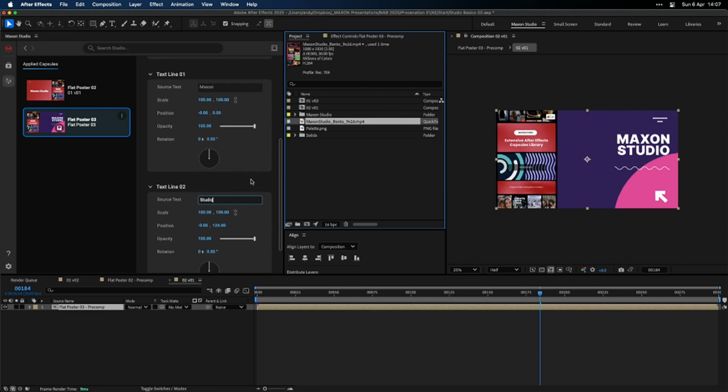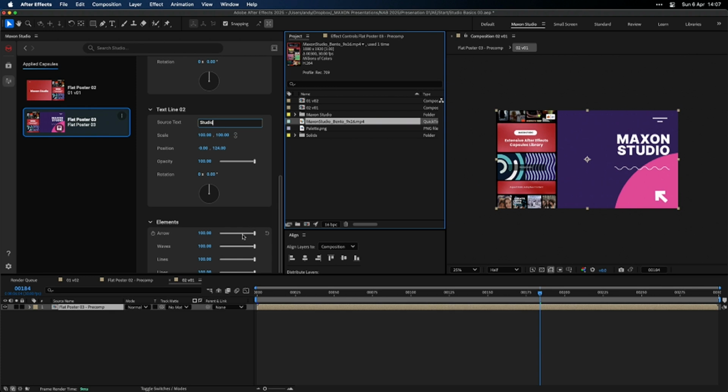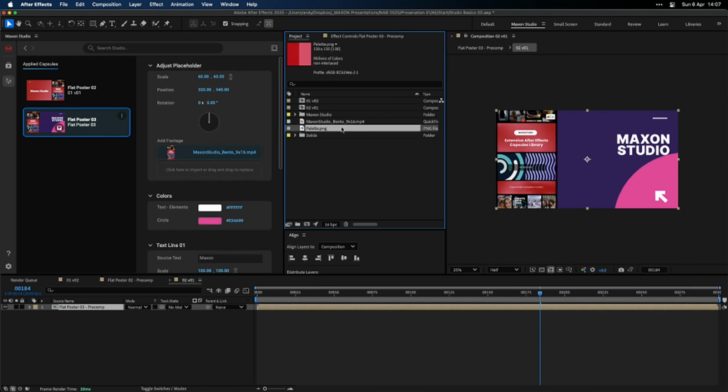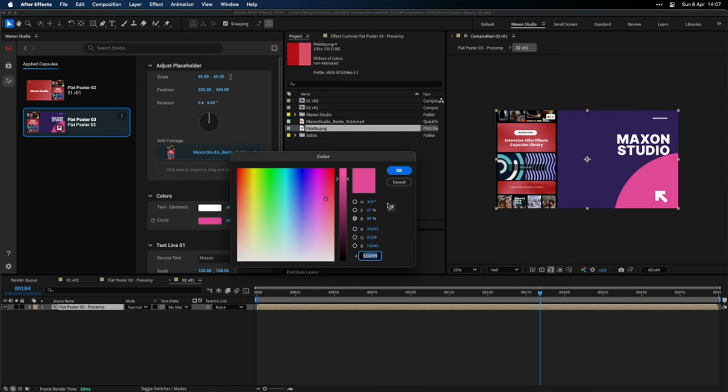Maybe we don't want, well, we'll keep the arrow. I like the arrow. Maybe the waves can go. We'll keep that one, right? That's looking all right. And the colors, let's just go back to our palettes. We'll take the circle. Let's go for the light color here.